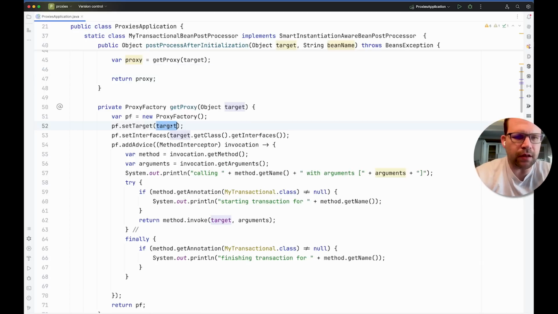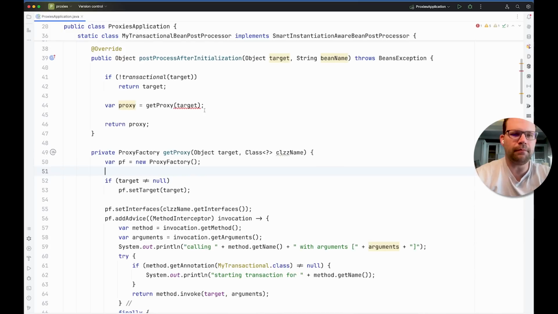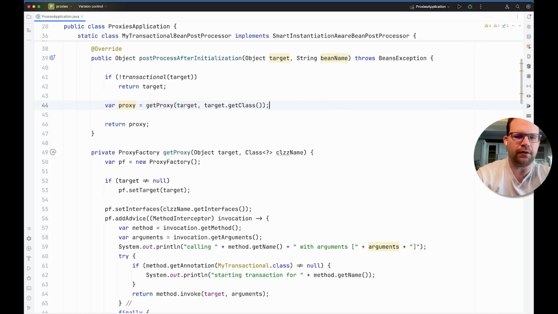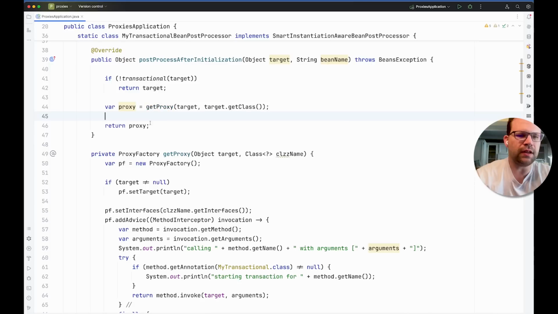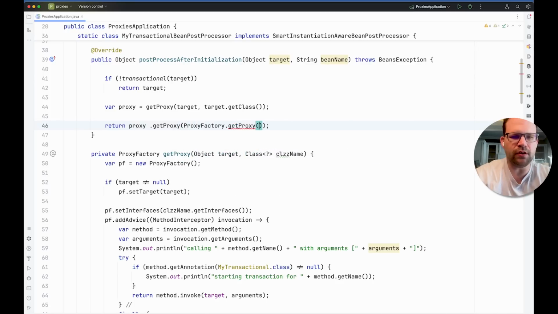And we need to be a little bit mindful of the fact that we may not have a valid target, but we'll always have a valid class. So let's rework that. So we'll say class name, okay? If target does not equal null, add that, okay? And what we're going to do is say target, and then target.getClass, pass that in there. Okay, this gives us a ProxyFactory, and then we can say get proxy implementation from the getClass().getClassLoader().